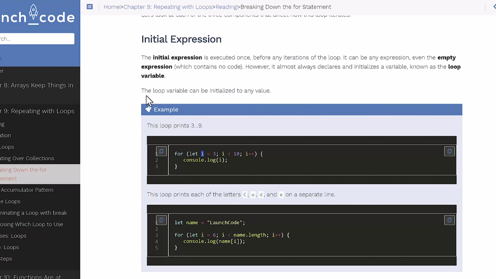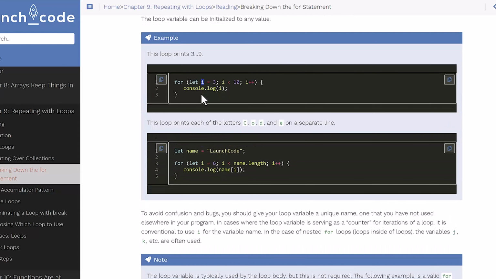The loop variable can be initialized to any value. We can initialize this to 3. We don't have to initialize it at 0. It can be whatever you want to initialize it to. You can call it whatever you want to call it. Like I said, you can call it count, and you may want to start the count at 1 instead of 0. It's up to you. You just got to understand what result you're looking for.